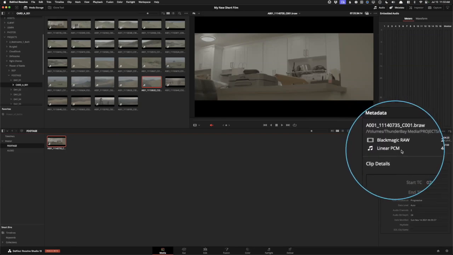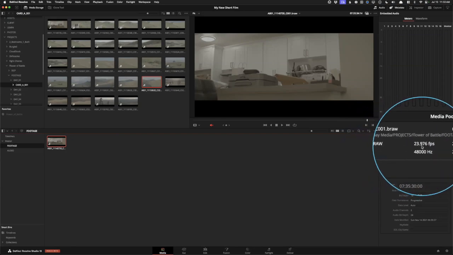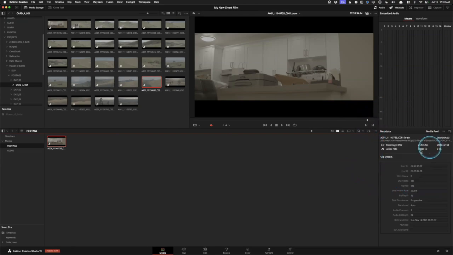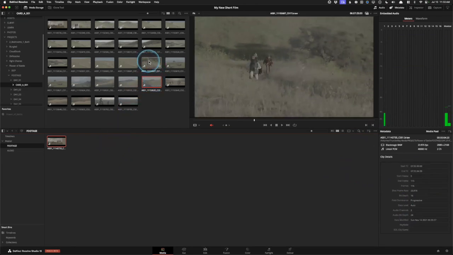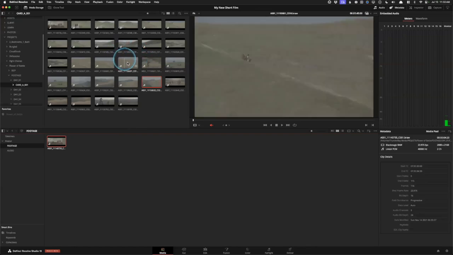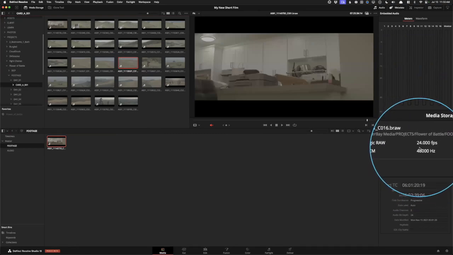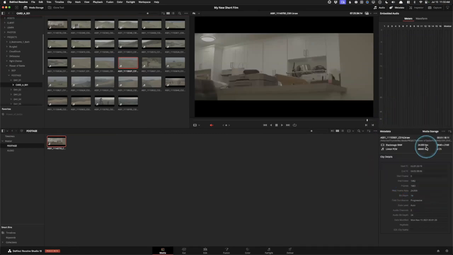I can see the audio format, and I can see the frame rate, which here is 23.976. And then other clip details here. But I also know that the rest of my timeline is actually 24.0. The rest of my footage is 24.0 frames per second. So if I double click on this one, I can see that one is 24.0 frames per second.